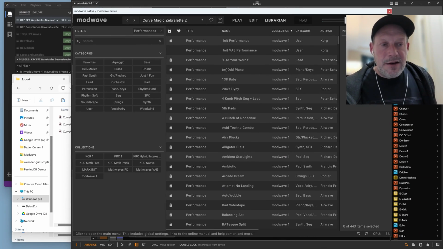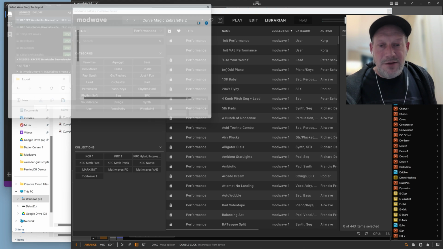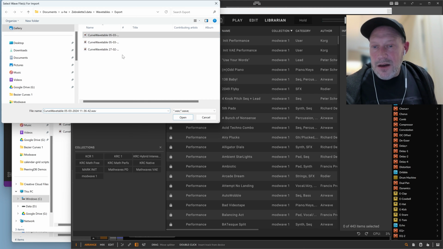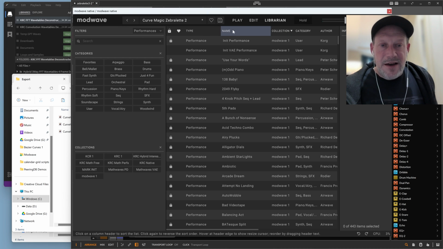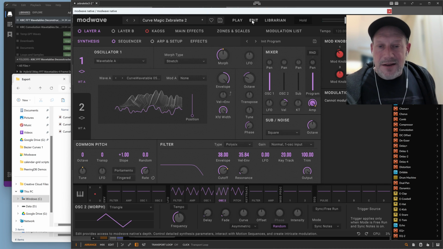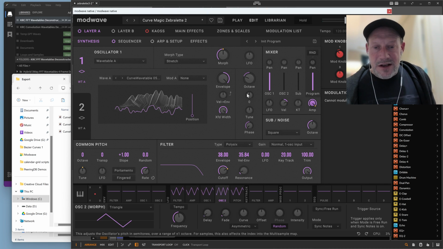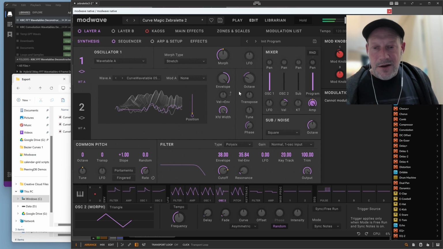by going to the librarian, right? And then going to import wave as wavetable and selecting whichever one of these I want, okay? But I've already done that. Let's go back into edit mode. And now we're just going to traverse the wavetable and listen to it.